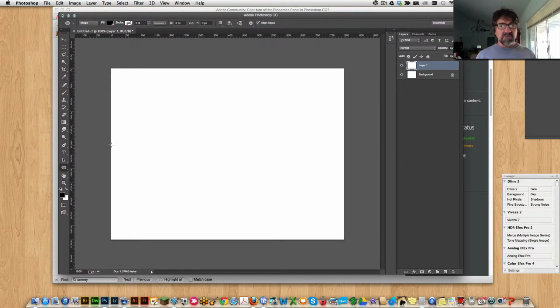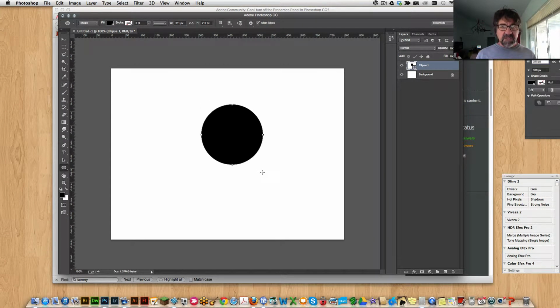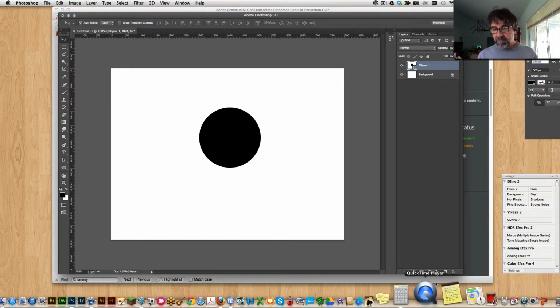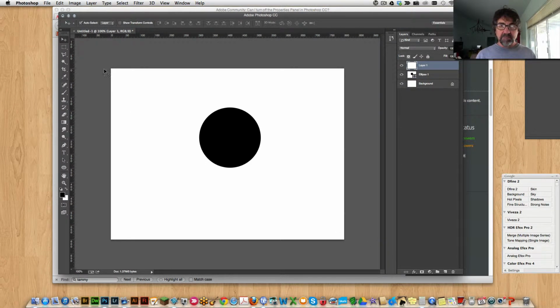You click on the ellipse tool and hold down your shift key, and you can see that you create a nice, beautiful little black circle there. Now, look over in the layers window. What's the difference between this and a raster shape? Okay, let me create a raster shape for you here, and we can compare them.